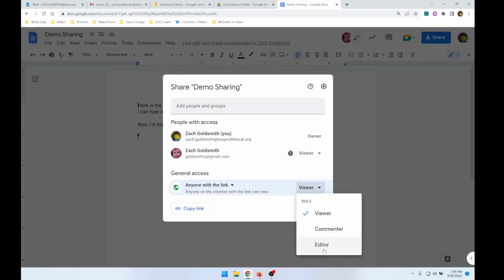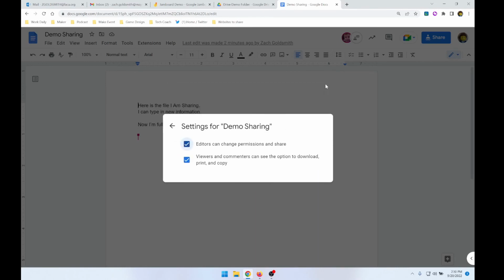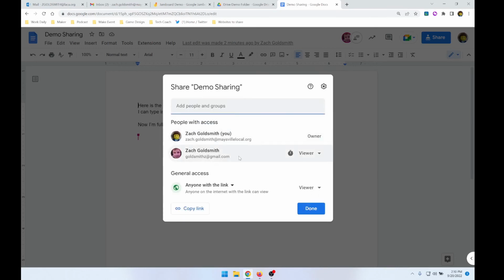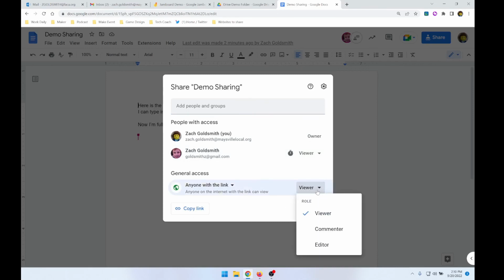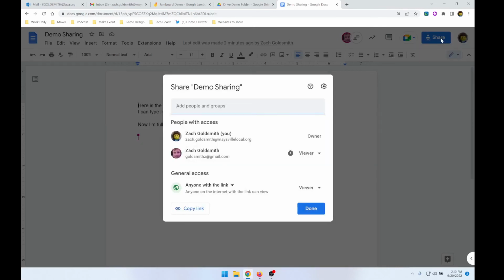And you can change that so that they can be a commenter or an editor, just like anything else. And you can allow people to make some other settings there. But that is your basic options with sharing. And that works in Docs, that works in Slides, that works in Sheets. They all work pretty much the same with this ability to share. And so that can be very useful.